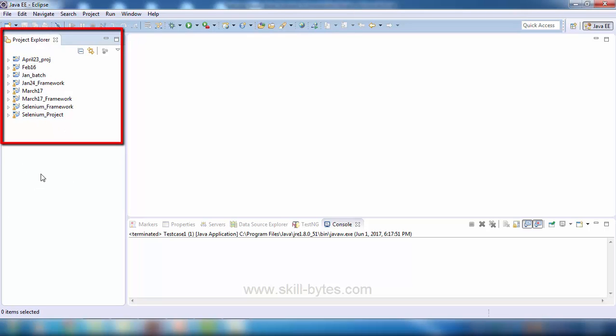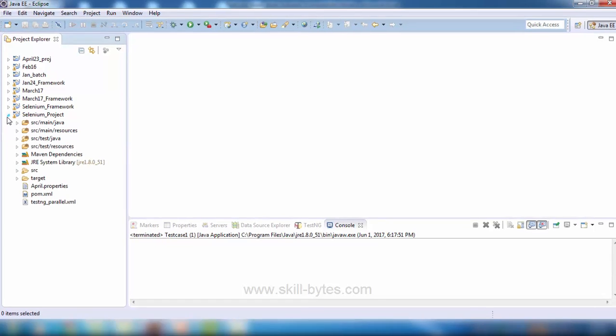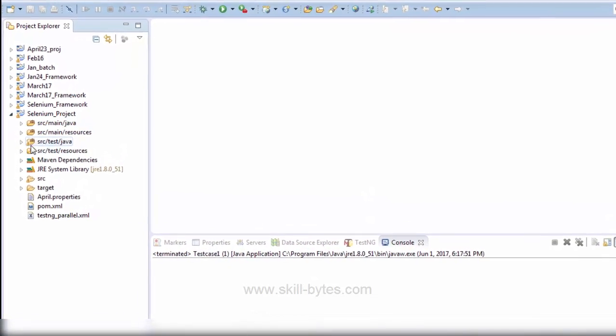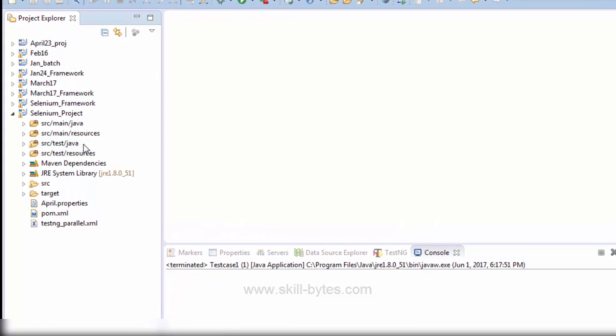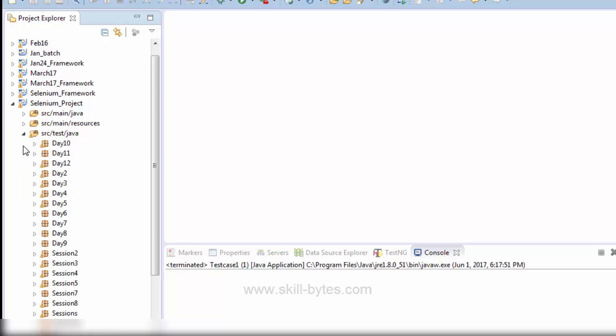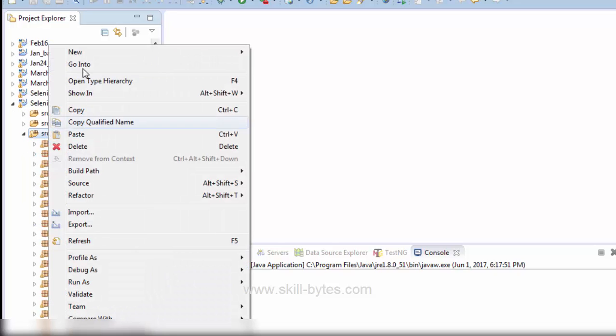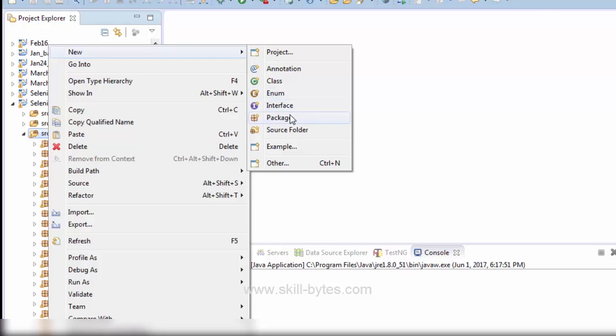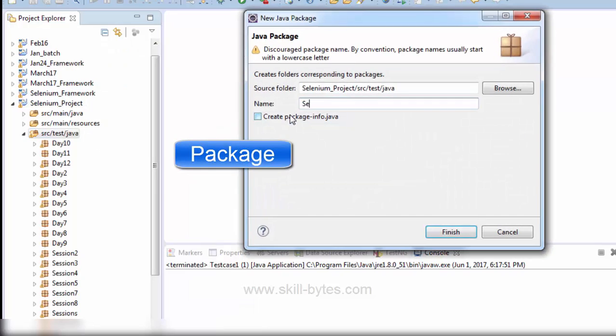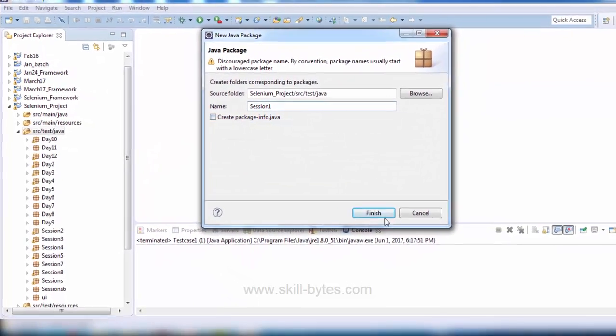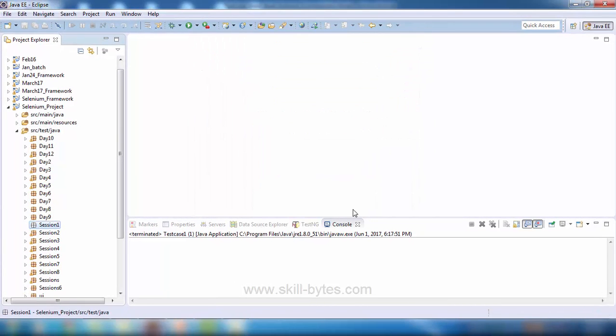What you see is the Maven project. So let us get into the Selenium project. In the Selenium project, we have to go to the folder structure, source test Java. This source test Java is nothing but a folder under which you will be creating a package. Let me create a package. The package name is what? Session 1. Click on finish.